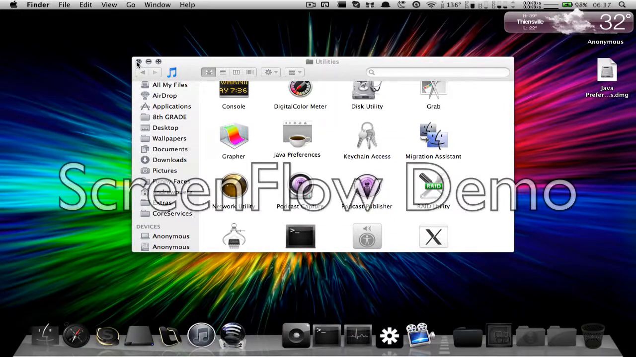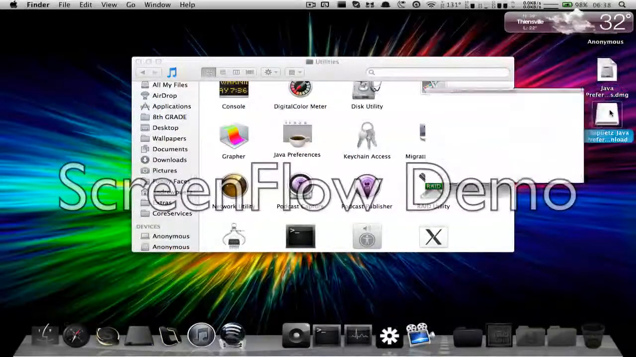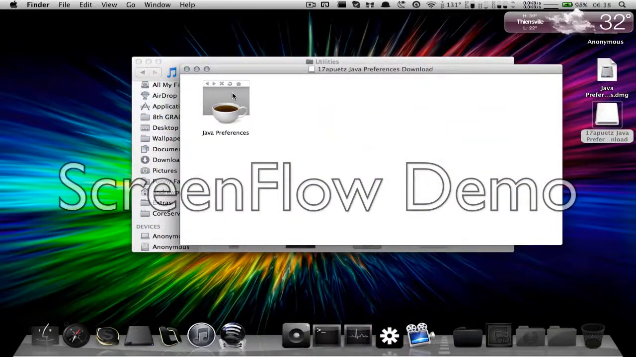When you are using this on the other computer, double-click it on that new computer that you're using that does not have Java preferences, and when you double-click it, this will come up, and you'll have Java preferences on it, and you'll just drag that to your applications.